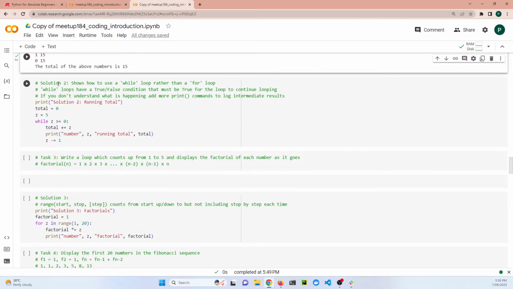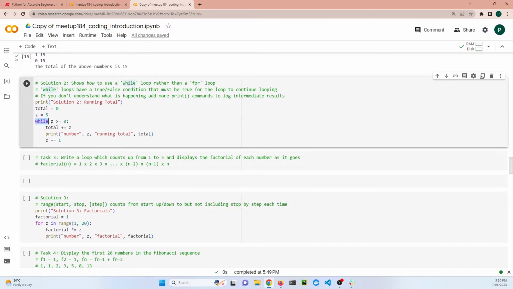Alright, let's have a look at the solution that was provided. This solution shows you how to do the same thing using a while loop rather than a for loop. The way a while loop works is you have a condition, and while that condition is true, it'll keep looping. So it's very important that there's something inside that loop that is going to make that condition eventually come to false, because if it doesn't ever come to false, you get what's called an infinite loop.